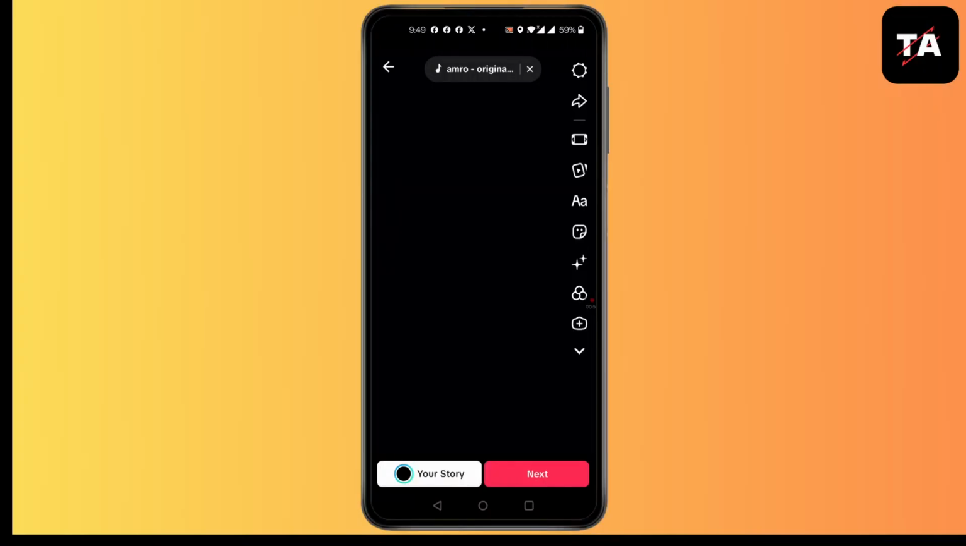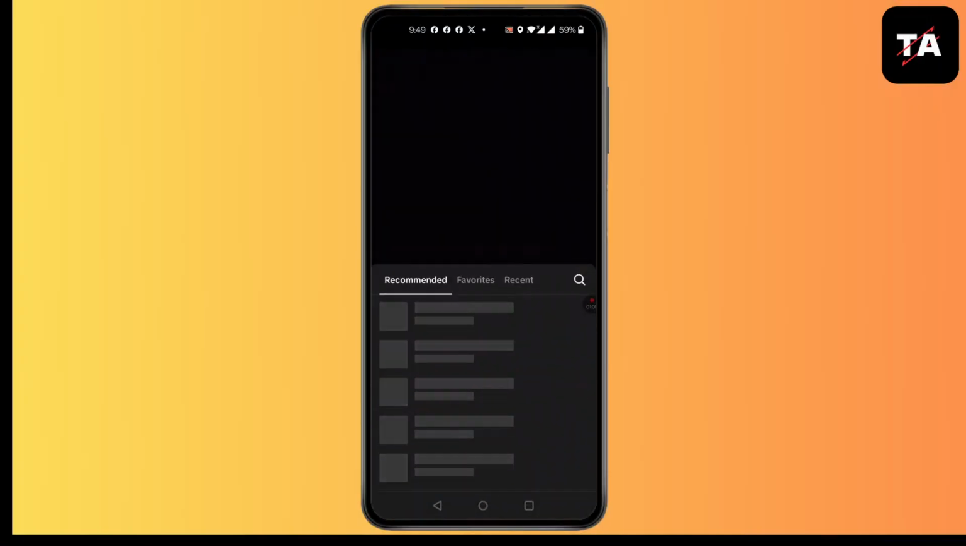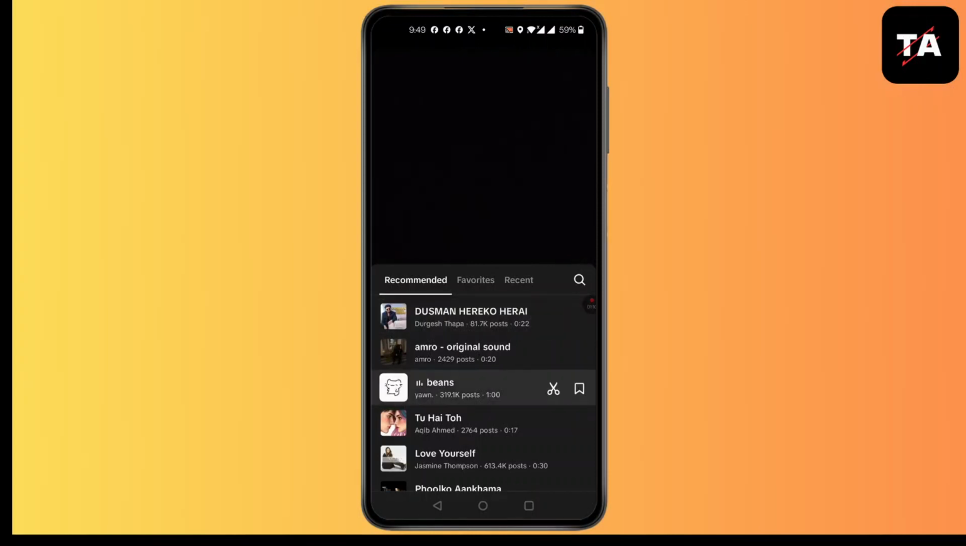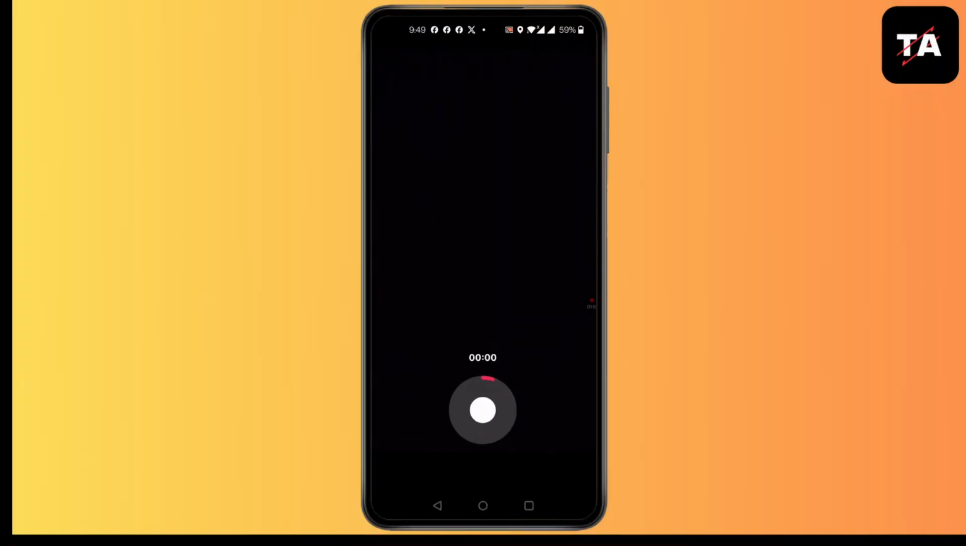As you can see, there is sound at the top. If you simply want to record it with a sound, you can simply open the plus button and camera. You will find the add sound option at the top. Select any song you want. After you've selected, you can simply record a video with a sound.